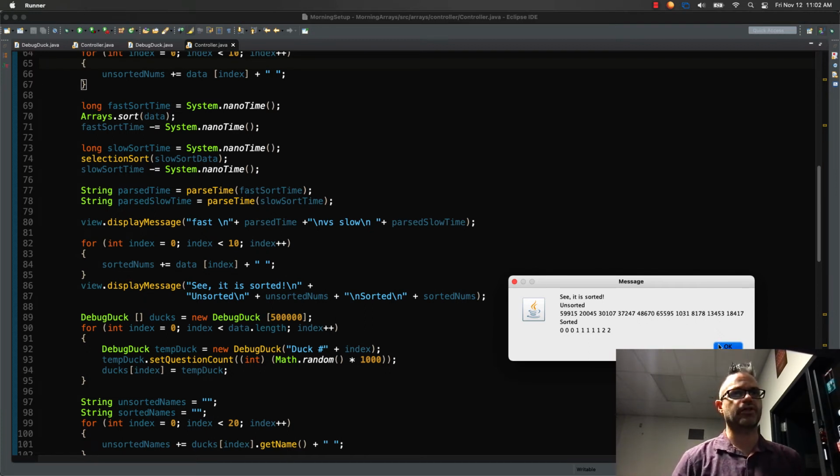Let's go ahead and take a look at this with a debug duck. A debug duck is our next kind of data structure. We're using it so we can learn how to ask questions with that. And we want to be able to sort debug ducks. To do that, we have the same type of thing. I'm going to make 500,000 debug ducks.